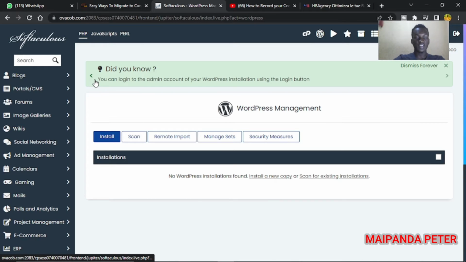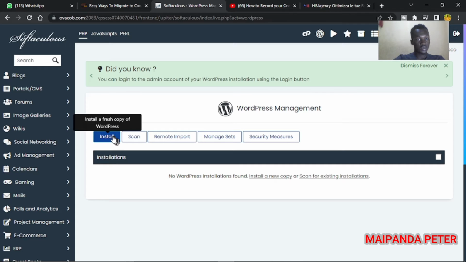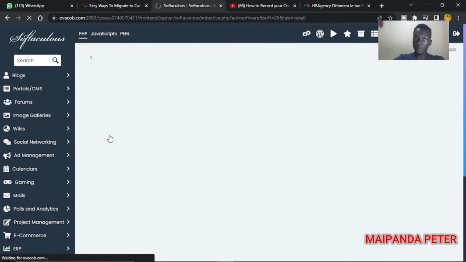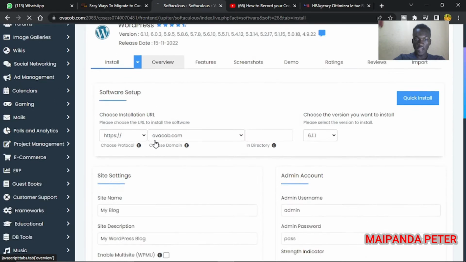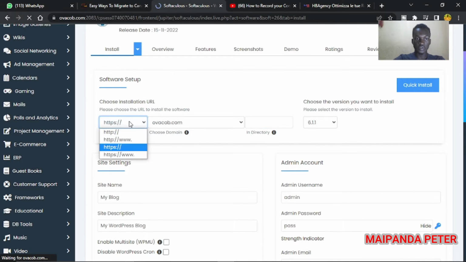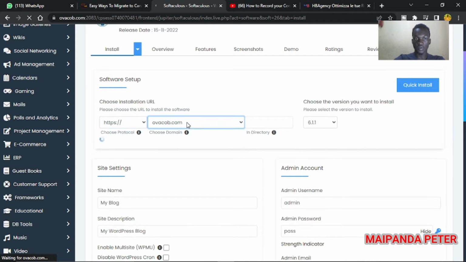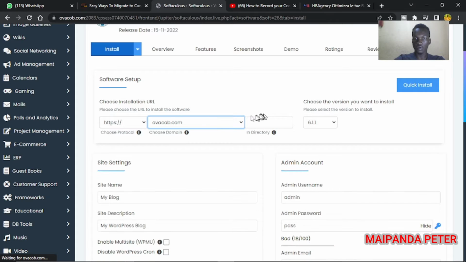After it has loaded you to this section, this is where you are going to click Install. You are going to click Install because you are installing a new WordPress. Remember, you click on this Install. After clicking on install, you are going to choose HTTPS for the installation URL. This is the URL I'm going to install it to, overcup.com.